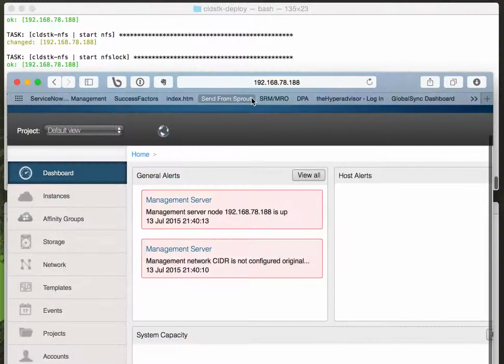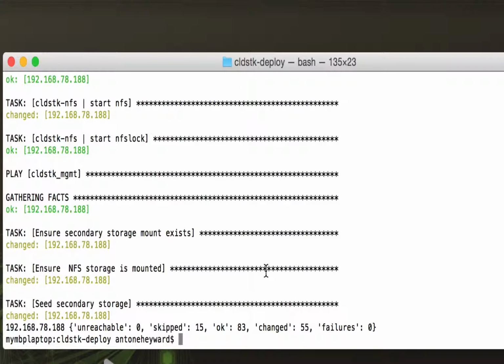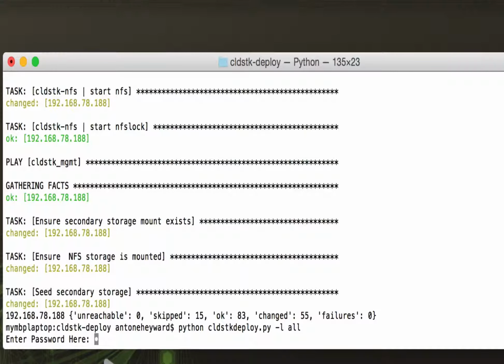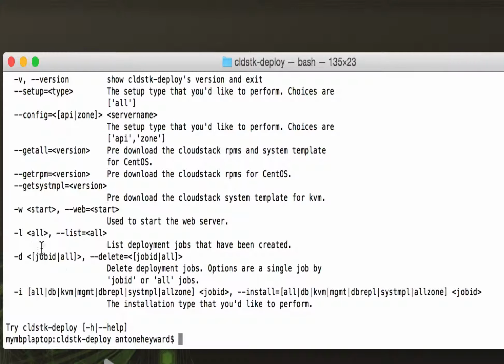Alright, so let me see what else. So we do have the jobs. We can go in. One other thing, I did change I guess the name here. It's not that important. I left out the dash. Now we can go ahead and list all. We can also delete. So if we look at the help, we can do a D for the delete, and we can delete the job just by putting the ID, or we can put in all and it'll delete every job as well.